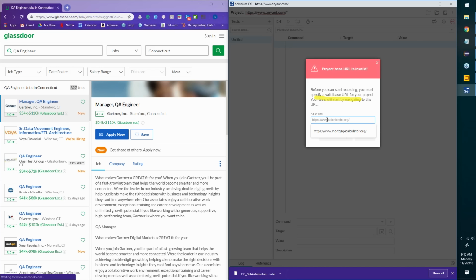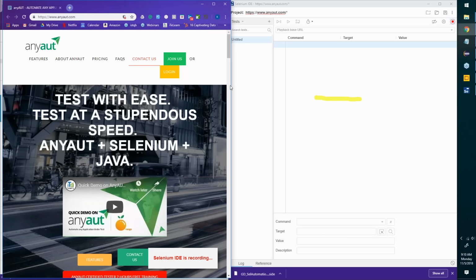I'll click on login. I will write some blah, blah, blah, and another blah, blah, blah. It's already giving sign in. That is sad.